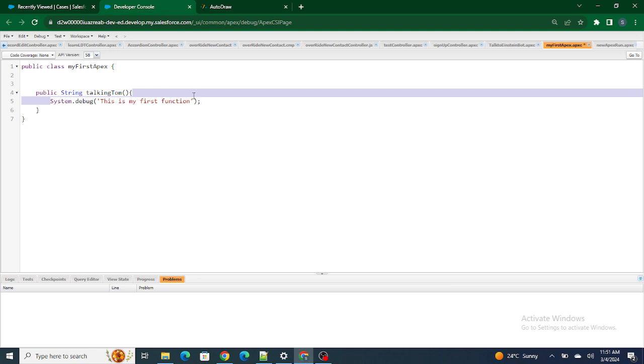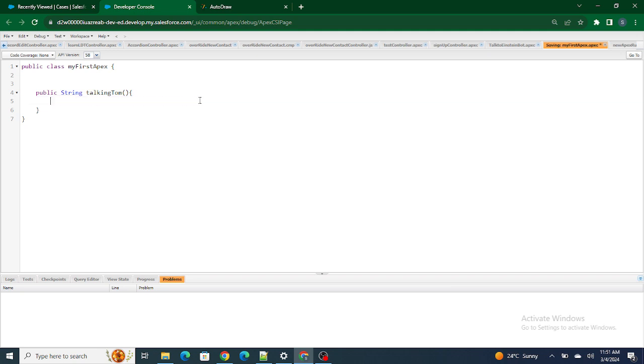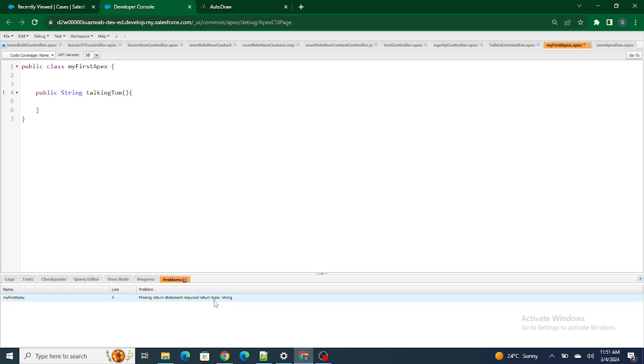And as soon as I make the return type as string, if you see, I'll immediately get an error that there is no return type. Missing return type statement, required return type statement. So if you see, it's asking me for a return type. Okay, so I'm going to say return 'hi in squeaky'.